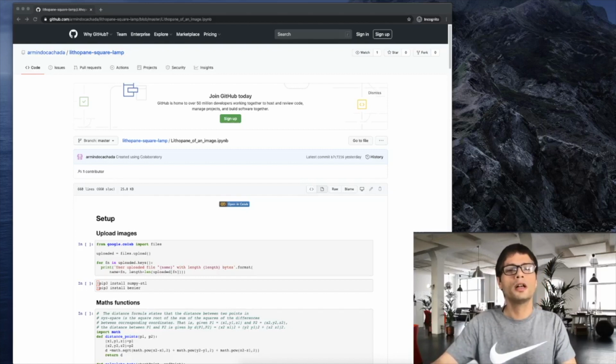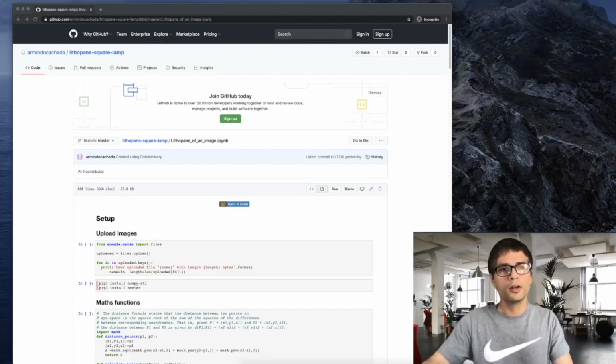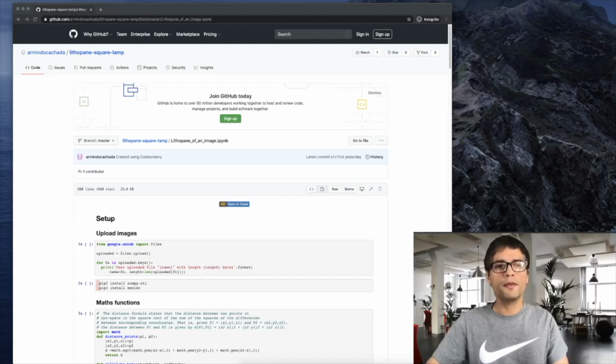In today's video, I will show you how you can use Google Colab, Python and NumPy to create a 3D printed Lithophane. A Lithophane will be familiar to anyone into 3D printing, but for those who don't know anything about 3D printing, let me explain quickly.